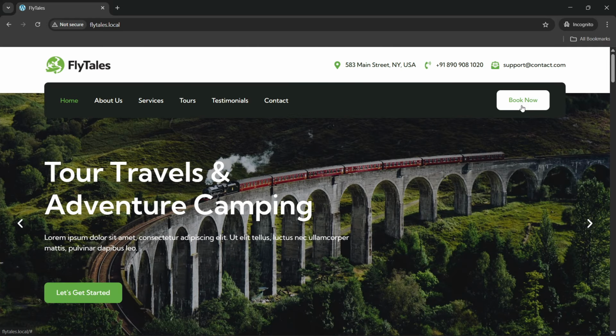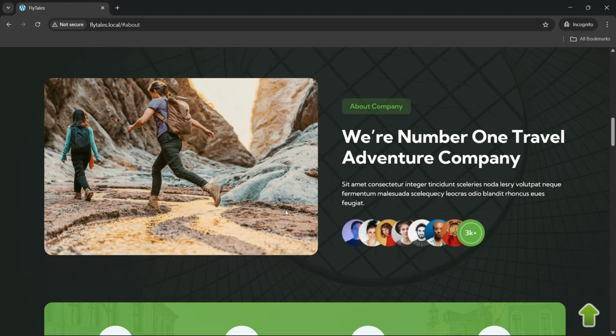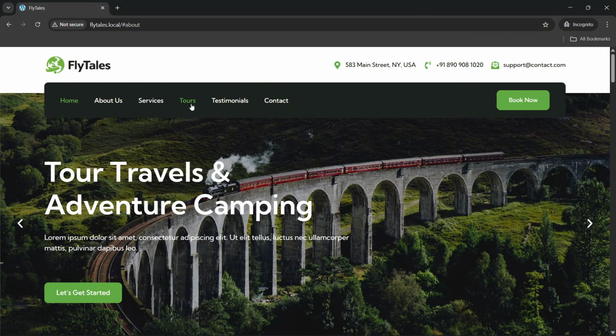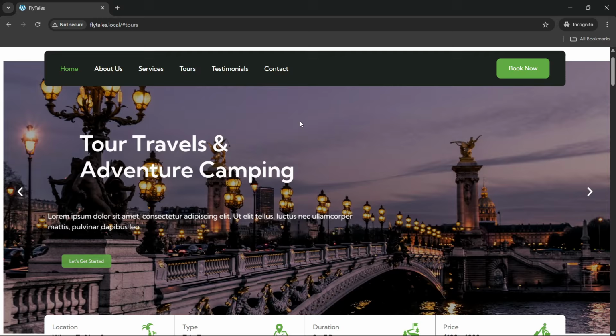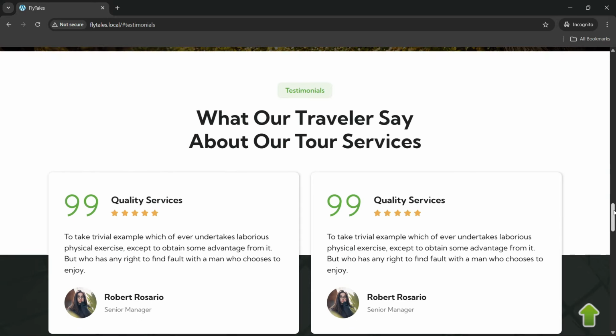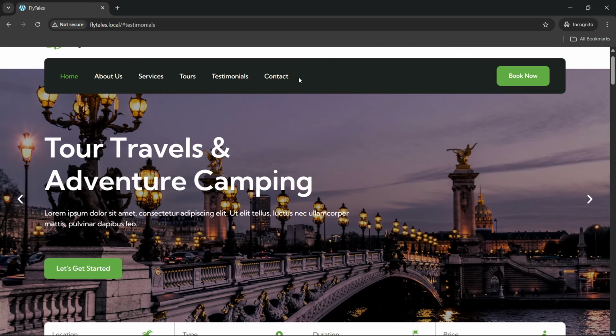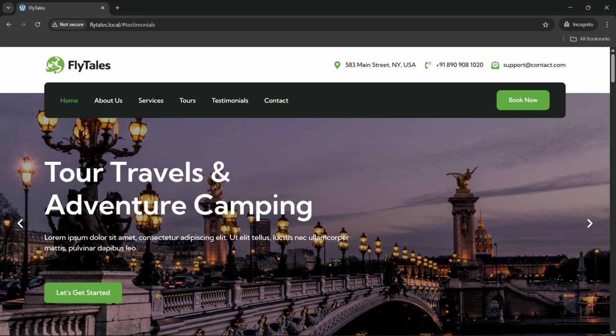Okay, so you can see that we have this fully responsive for the desktop. So let me show you one more thing. So when I click on this about, it will take me to the about section. Okay, so when I click on the tours, it will take me to the tour section. So I will show you how you can link this type of sections to your website. Okay, so I will show you how to link this type of menus to your respective section.